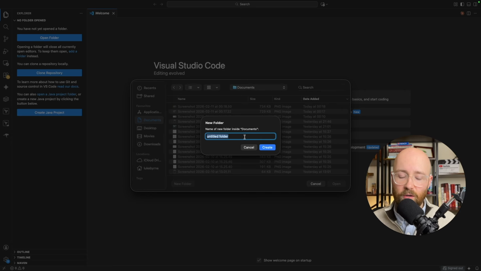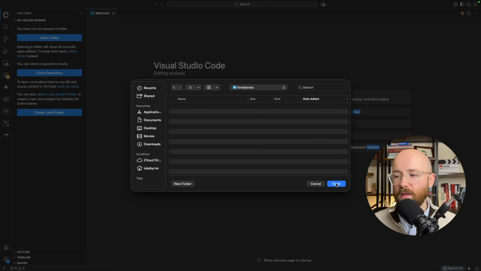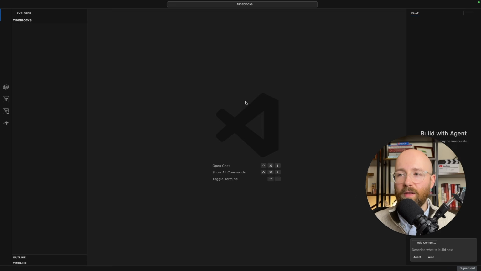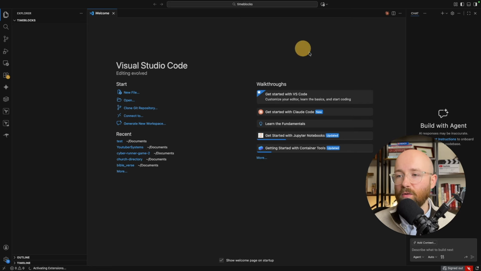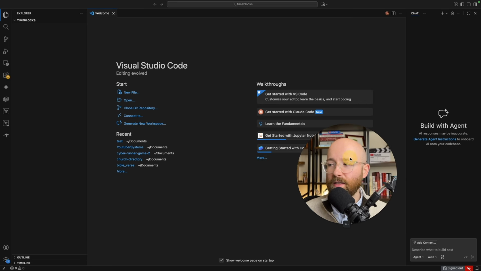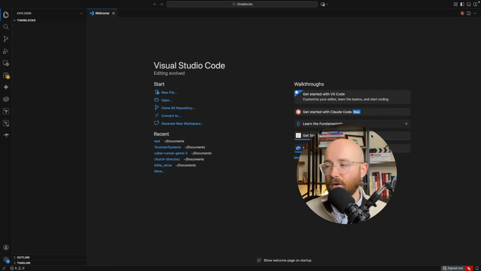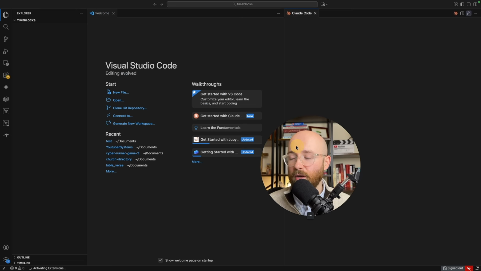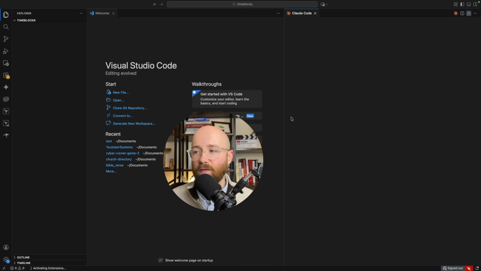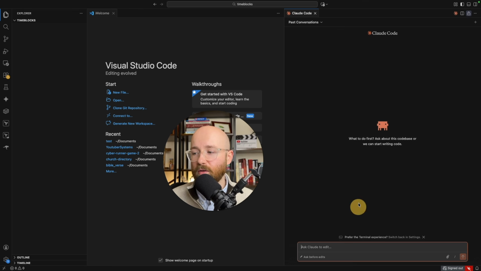In this new folder, we'll call it, what was it, time blocks. Click create, and then click open. And now we have this editor workspace within this specific folder. Yes, I trust the authors. Cool, so now we're here. Let me close this right hand side. This is an agent. Don't need to worry about that. Claude Code you can actually download directly inside VS Code under the extensions. I have it here. I'll tell you how to do that in a minute if you want to do it, but I prefer to use terminal. There you go, you can see it here. But yeah, let me get rid of that.